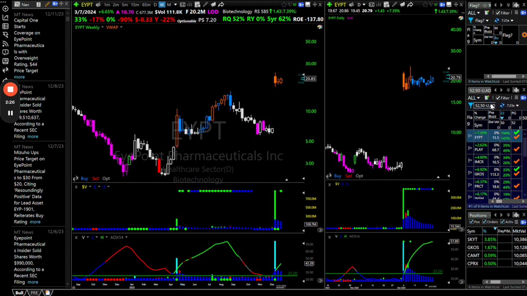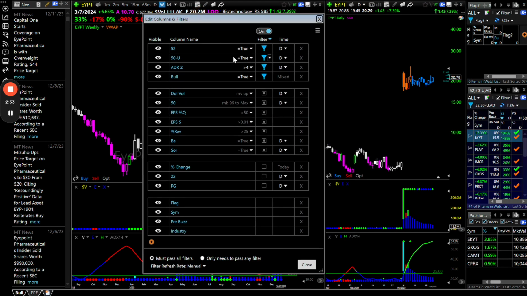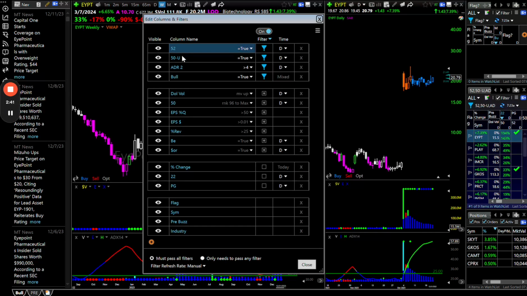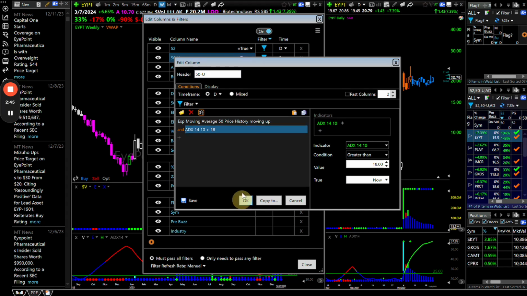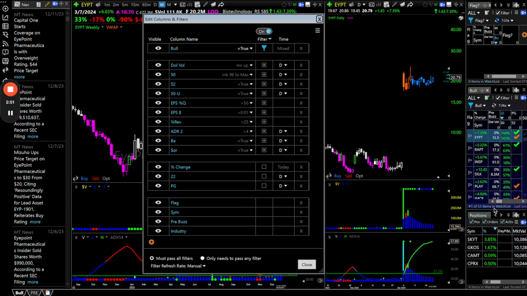But I have my scan layouts in here, the bull combo essentially, and then you can set this up where if you're getting a lot on your bull combo, like right now it's set up like 52-week high, with an 80% of a 52-week high. The 50 simple moving average is moving up. The ADX is above 18. ADR is above 4. So if you take those things off, well, then you have 55 names on your list.